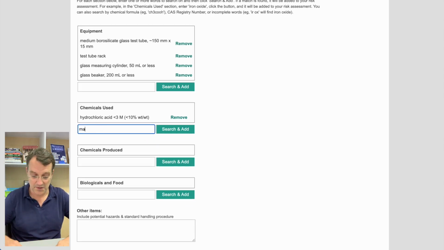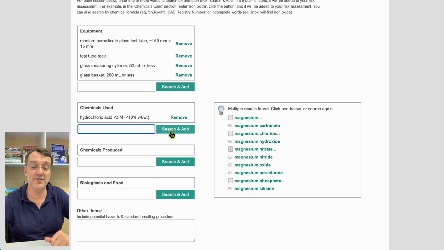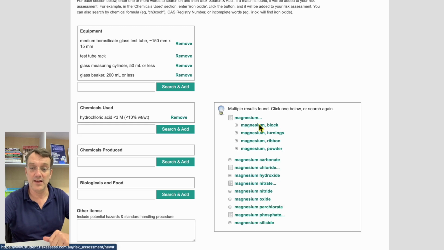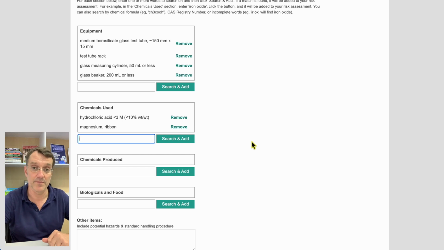What else do you need? Let's say it's a magnesium ribbon. So I type in magnesium, I search for that. I have a lot of different options here. This first one, you'll see that it's got kind of this menu item. I click on that. Do I want a block, turnings, ribbon, or powder? I want the ribbon. Okay, that's pretty straightforward.